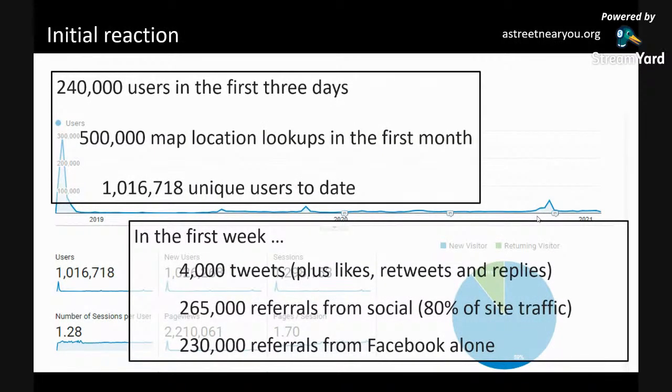Big numbers again: 240,000 users in the first 3 days, 500,000 location lookups, and it's now had 1 million unique users in just over 2 years since the site launched. 4,000 tweets to the site, at least that anyway. And most of the traffic in those first 3 days was referral from Facebook primarily, but Twitter as well, so social media.